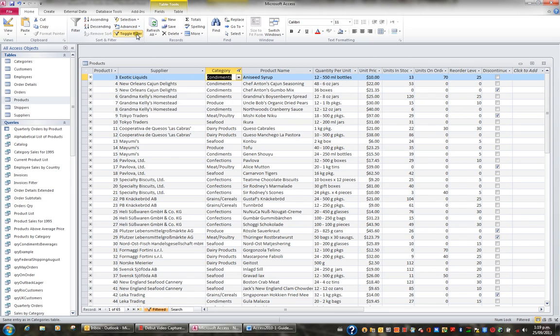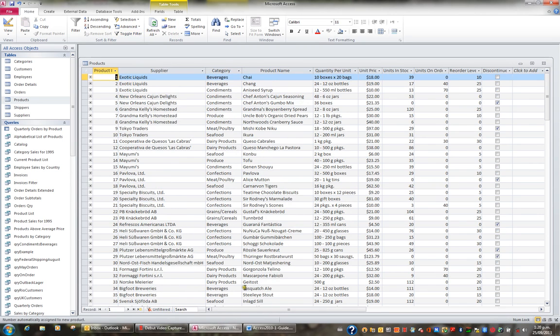I can then hit the toggle filter button to remove the filter, but notice also down here that filtered has suddenly appeared orange. If I click this option, I also remove the filter.